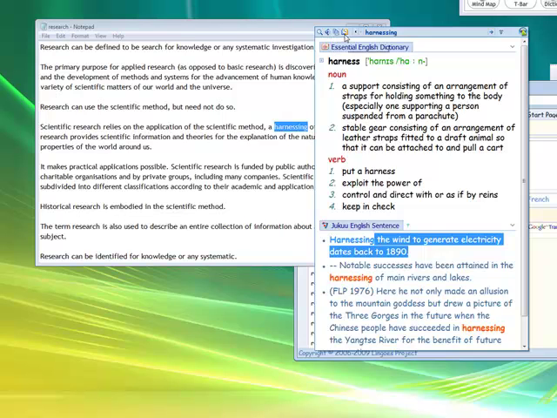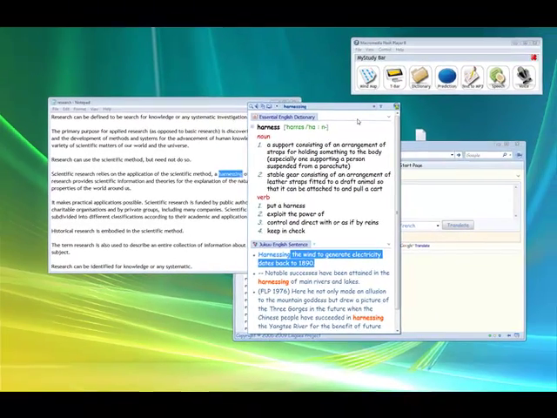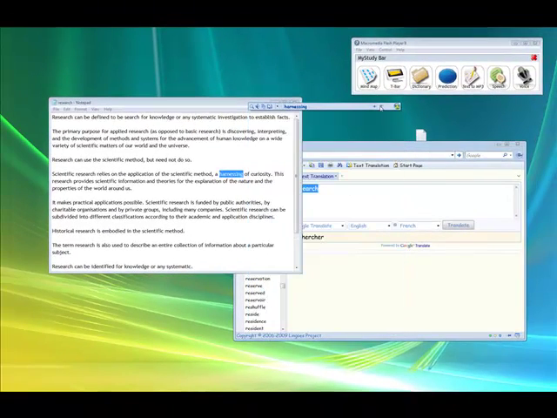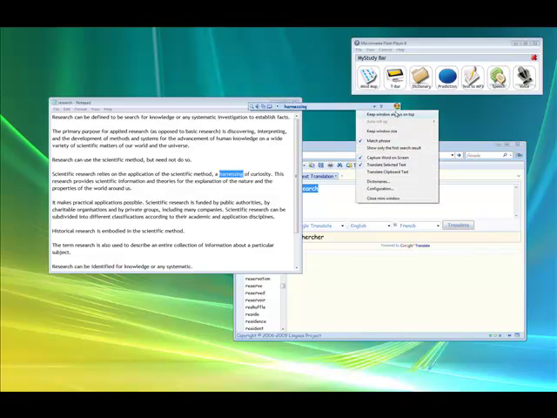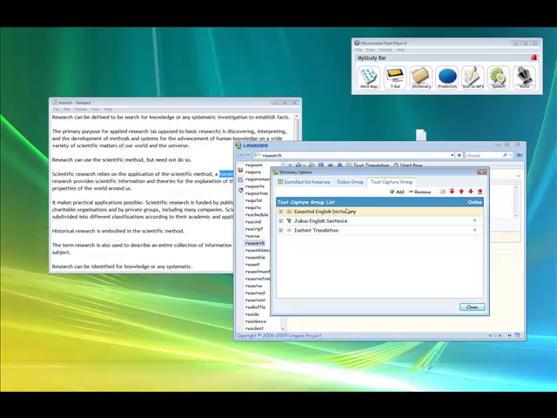Harnessing the wind to generate electricity dates back to 1890. So Lingoes, a very comprehensive tool. I'm sure it will benefit many learners, and I hope you find some use for it as well. Just one final thing, on the right hand side there's the settings button where you can add some more customizations to the toolbar, such as more dictionaries.